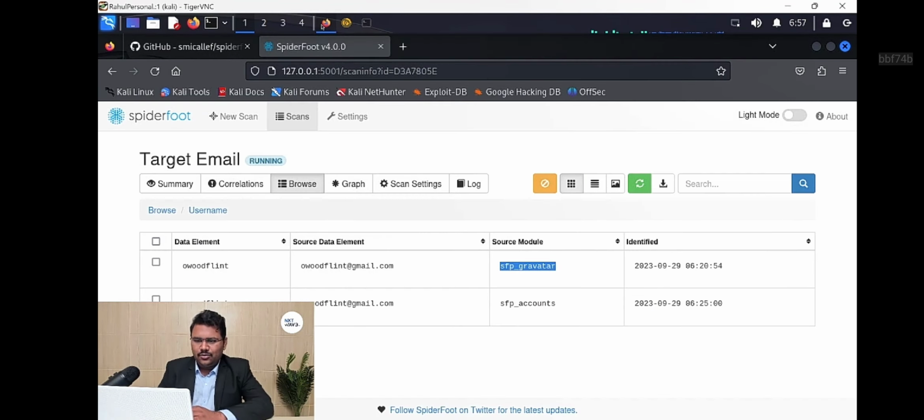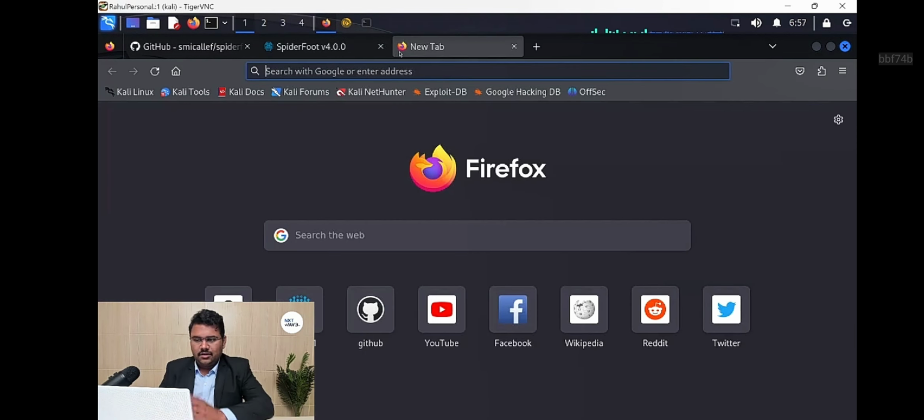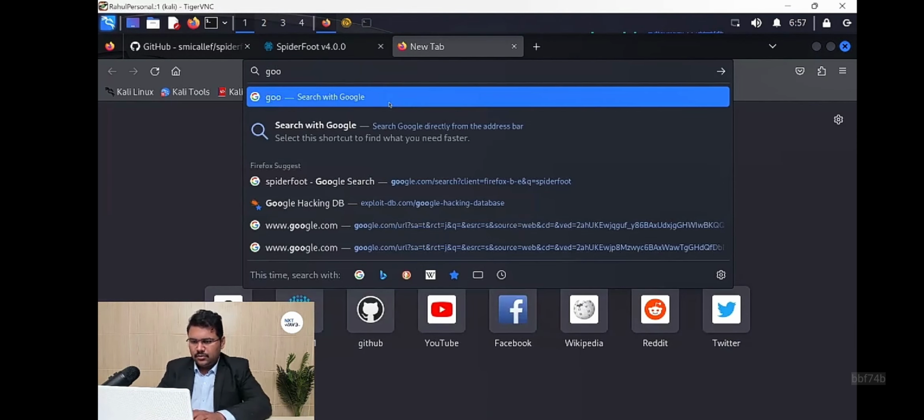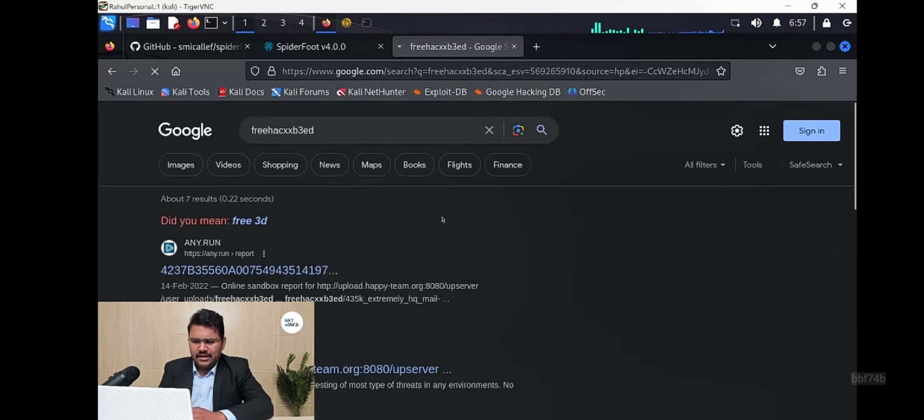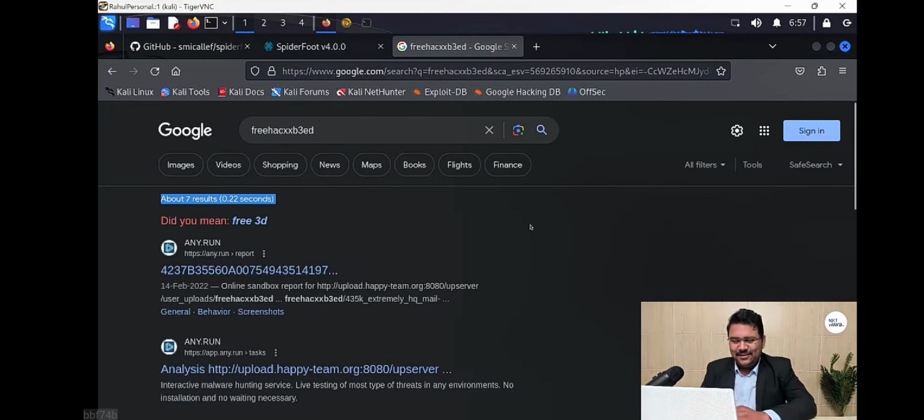So we'll go ahead to Google, and this particular scan is still running. So we'll just open our browser altogether. We'll go to google.com. Okay. And we'll simply use Google search techniques to run this particular thing, free hacks B3ED as a username. And if you observe, we just got 7 results. Have you ever seen a Google search page returning just 7 results? No, right? Okay, so let's take a look at what all these things talk about.